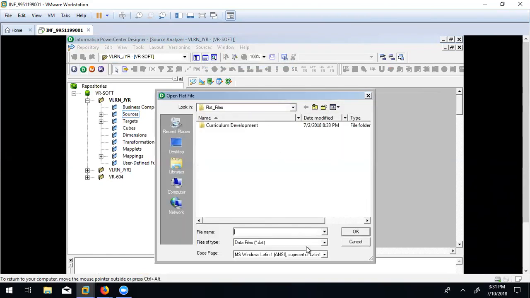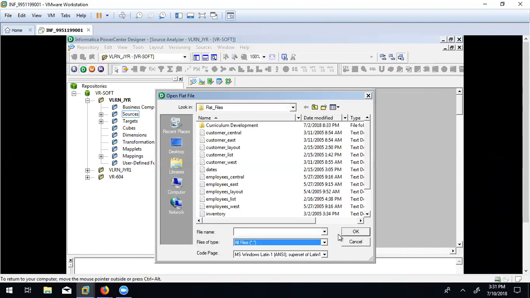File of type, select all so that you will see all the files in the bottom. Are you clicking anywhere? Because I cannot see anything. Go to files of type, all files. Now you can see customer central, customer east, customer west, right? We'll select customer central. No, you are selecting employee central. Select customer central.